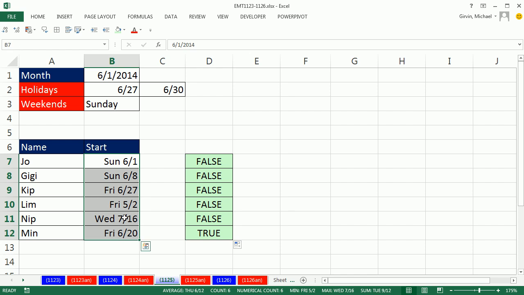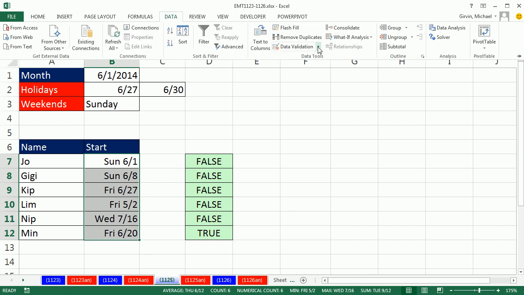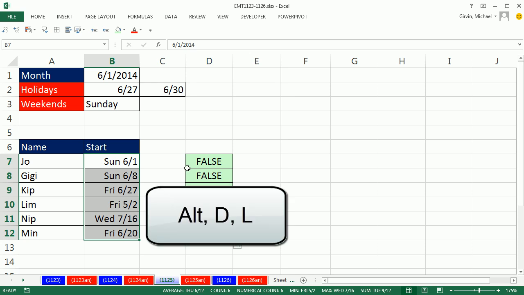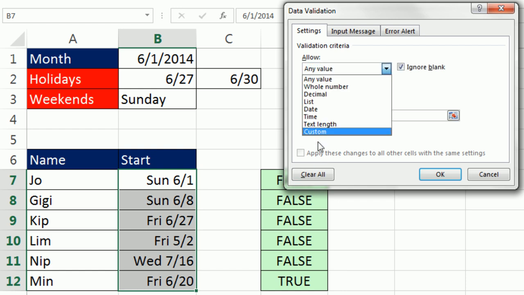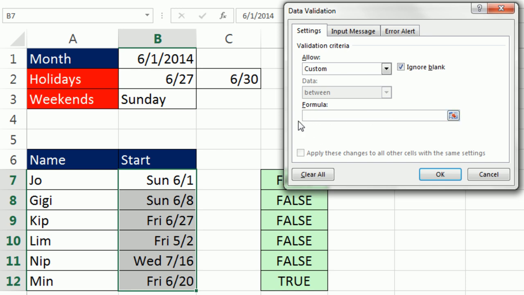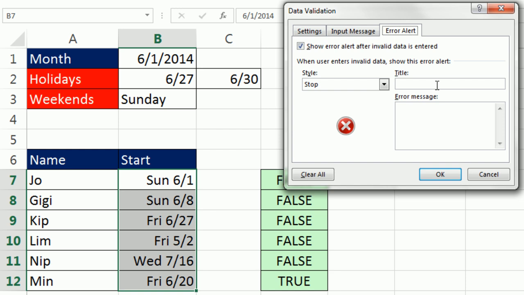I'm going to highlight, Data Validation or Alt-DL, Tab. And now I want to get to this custom, so I type a C, or just use my mouse, Tab to accept custom. And now this is asking for a formula. Control-V to paste it. Now I want an error alert over here. So I'm going to come over here and type something like, so I have a title, non-Sunday, weekend, current month, and then a longer message. That will come up when we see a false.